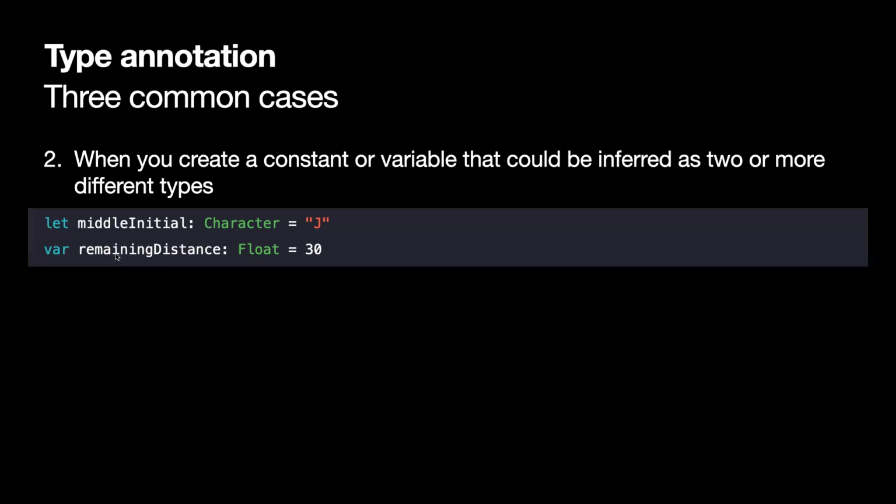Same thing here, remaining distance. It's a float, but the value that I'm assigning to it is actually an integer. So if I did not put a float here, and I just put remaining distance, it will consider this as an integer, and then again, you're stuck with it. And if you try to put a decimal point later on, it'll be a problem. So because I'm using an integer value here, and I want the variable remaining distance to be a float, I specify it as a float. All right.